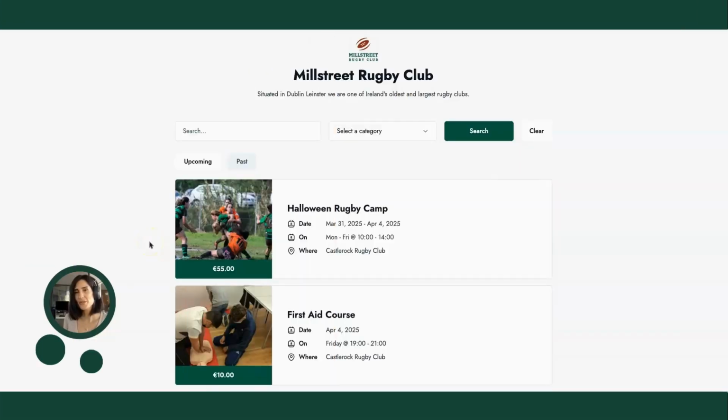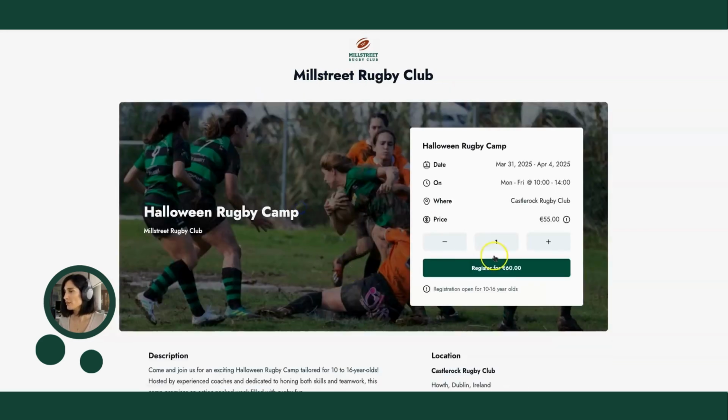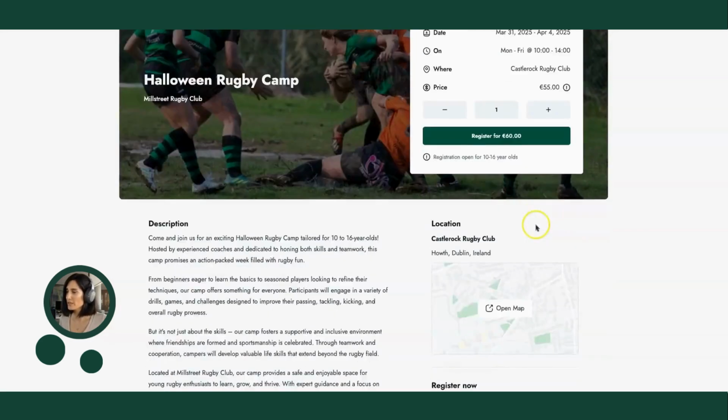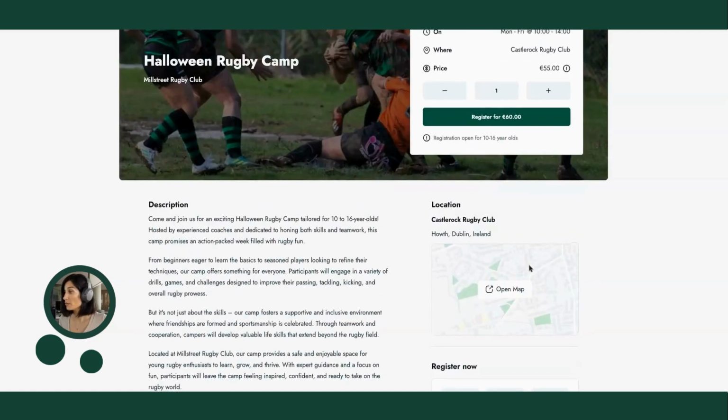With the new update of Camps for Clubs, you can now add some add-ons and upsells to your activity. And here's how you can do it. We'll go ahead here and choose the example of the Halloween rugby camp within the Mill Street Rugby Club. At this time, if you click on it, you do have the price of the activity and you would register, and that would be it.